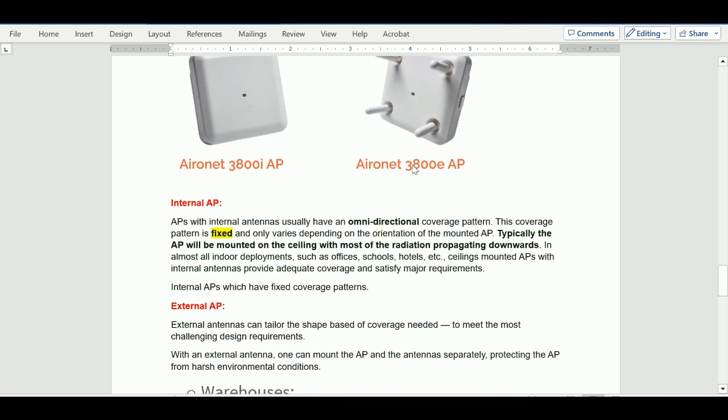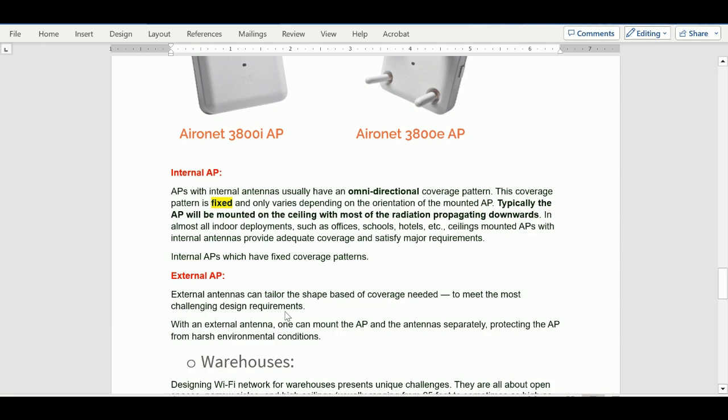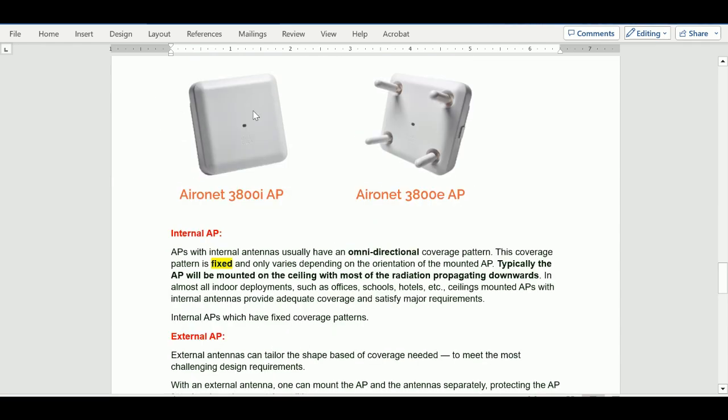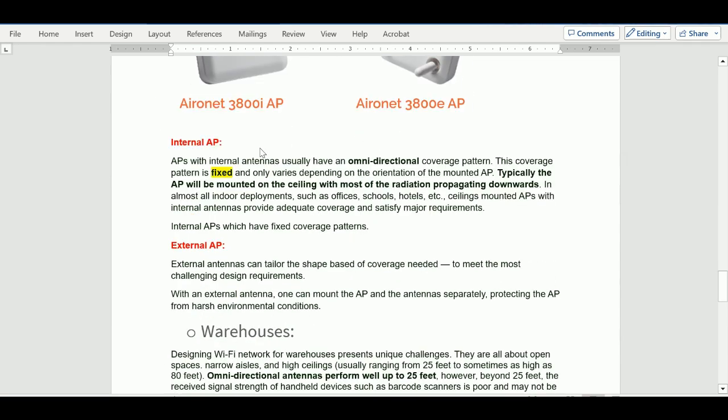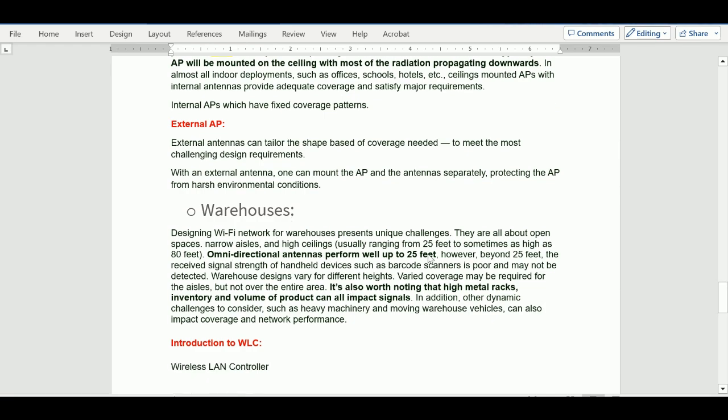And particularly these access points will be used in the warehouses. Let's say you consider any Flipkart warehouse or Amazon warehouse, where we'll have big rooms that go from 25 feet up to 80 feet. We will normally see this kind of warehouse. So if you have this kind of pattern and you use an internal access point, you will not be able to meet the requirements, because internal access points are omnidirectional and can perform well only up to 25 feet.